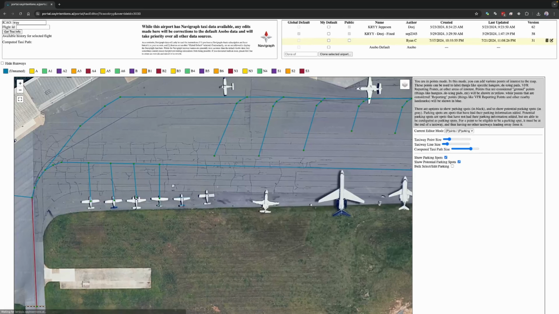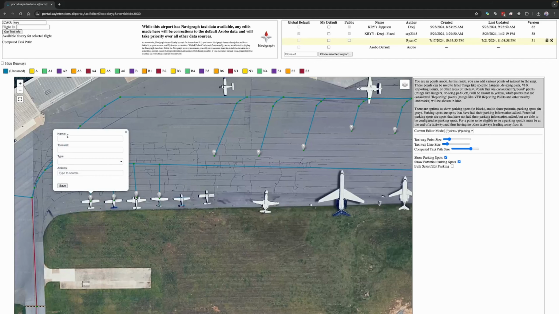But now if we go to parking mode, which is P on the keyboard, you can see all these now are labeled as potential parking spots. And so maybe this is spot number 52, and it's a small ramp. So now it turns black, that data is there.